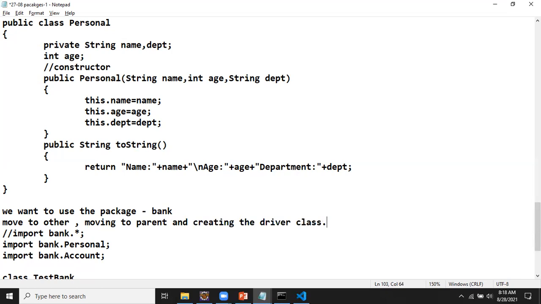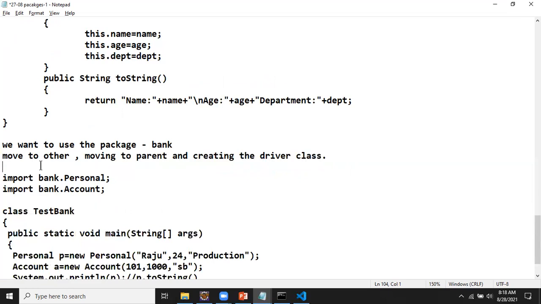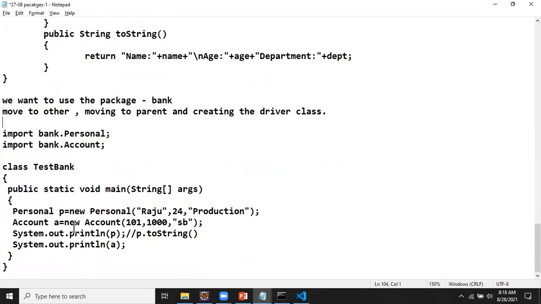In the driver class, one method I've used is simple import commands. I'm writing two import commands because two different classes are there. Then we are going to use them. This is how you do it. There is an alternate method. I don't want to write the import command two times. I want to do it with the help of one single import command.